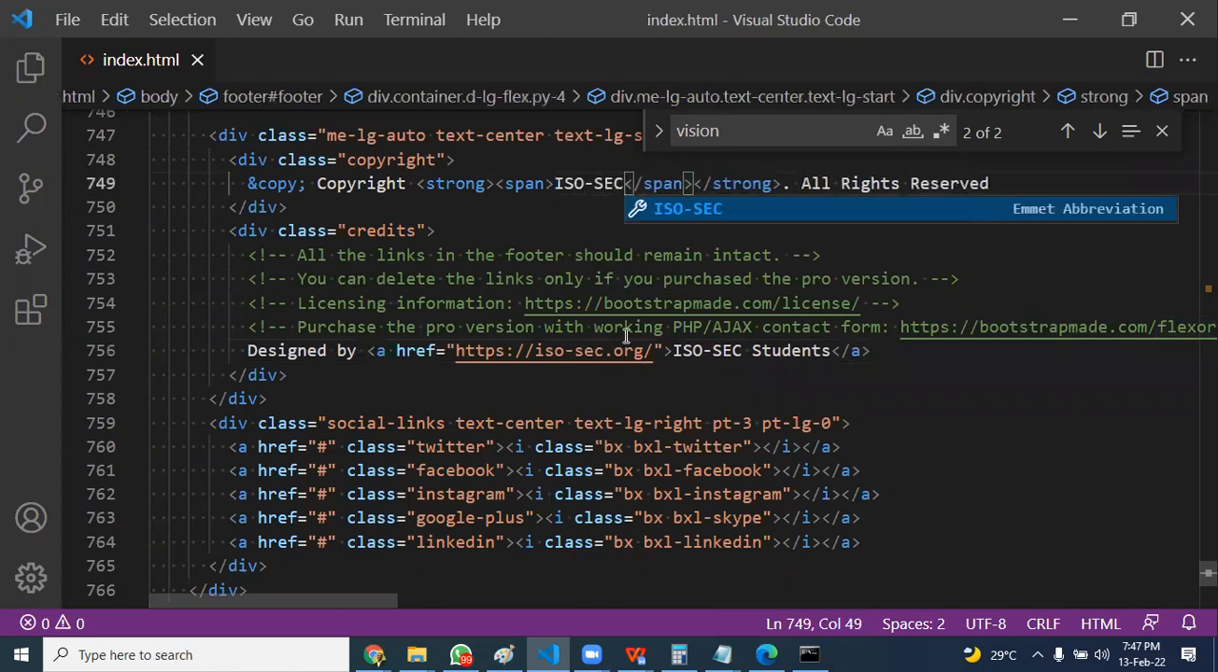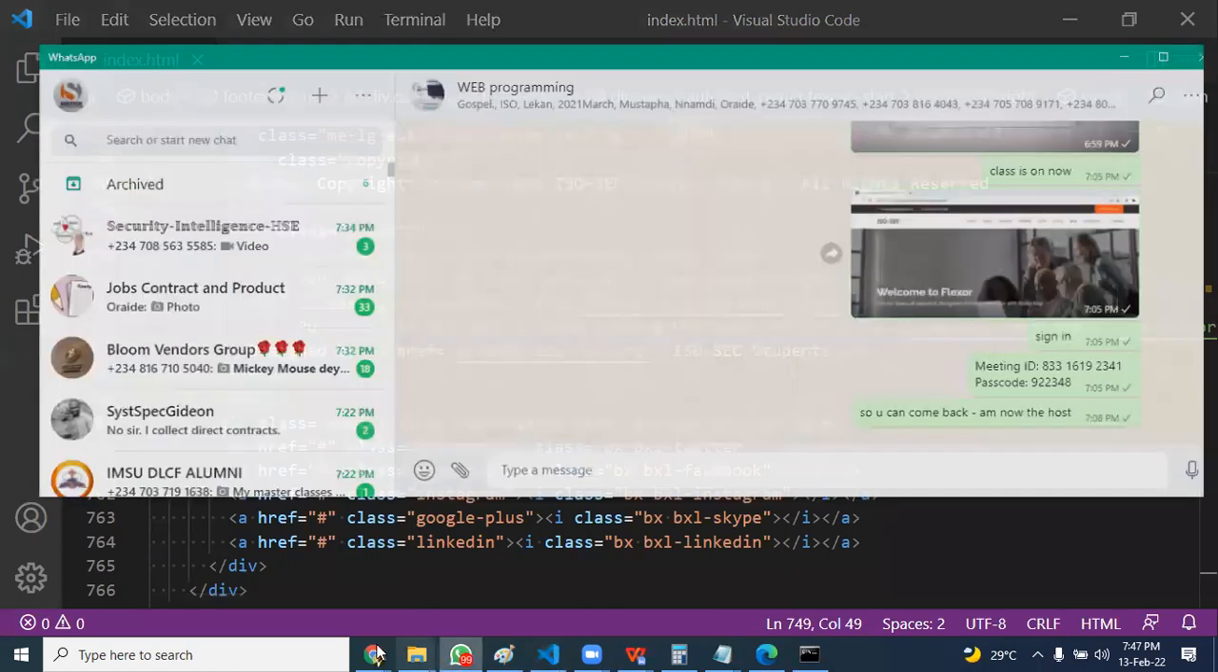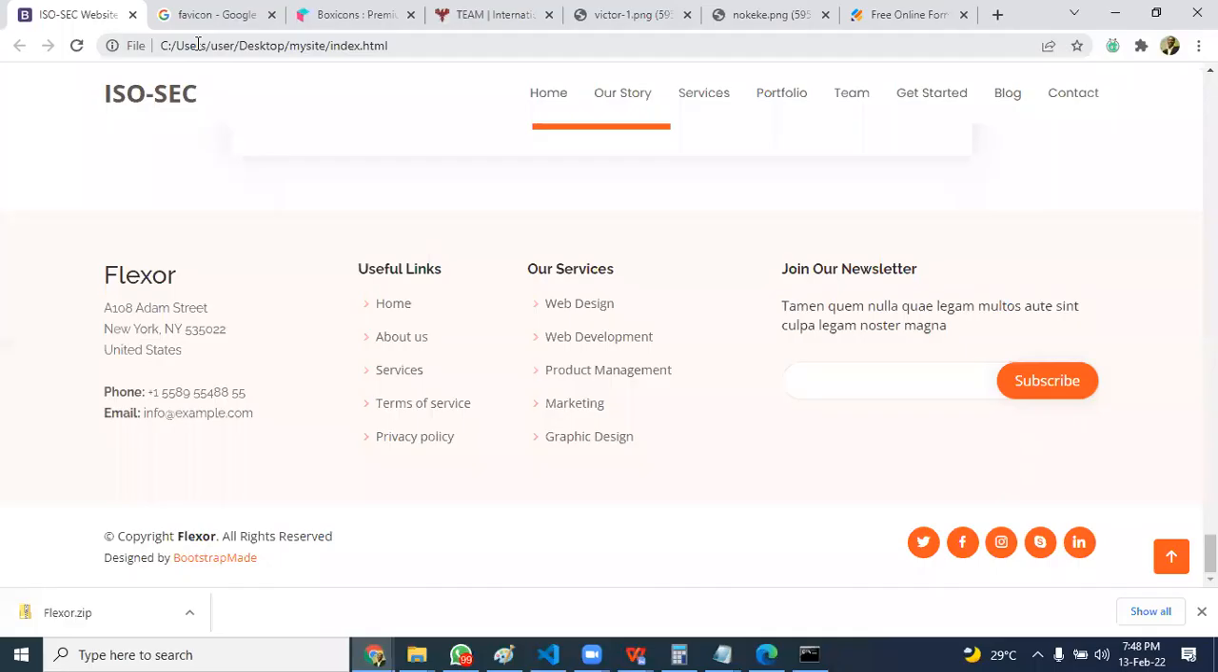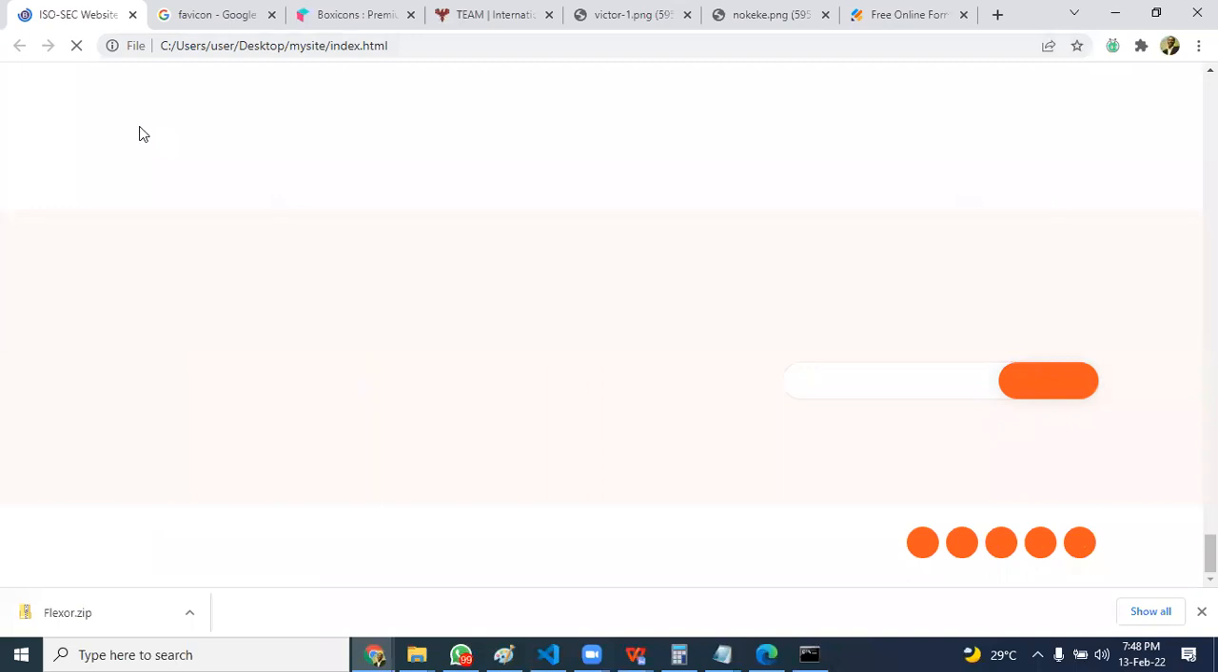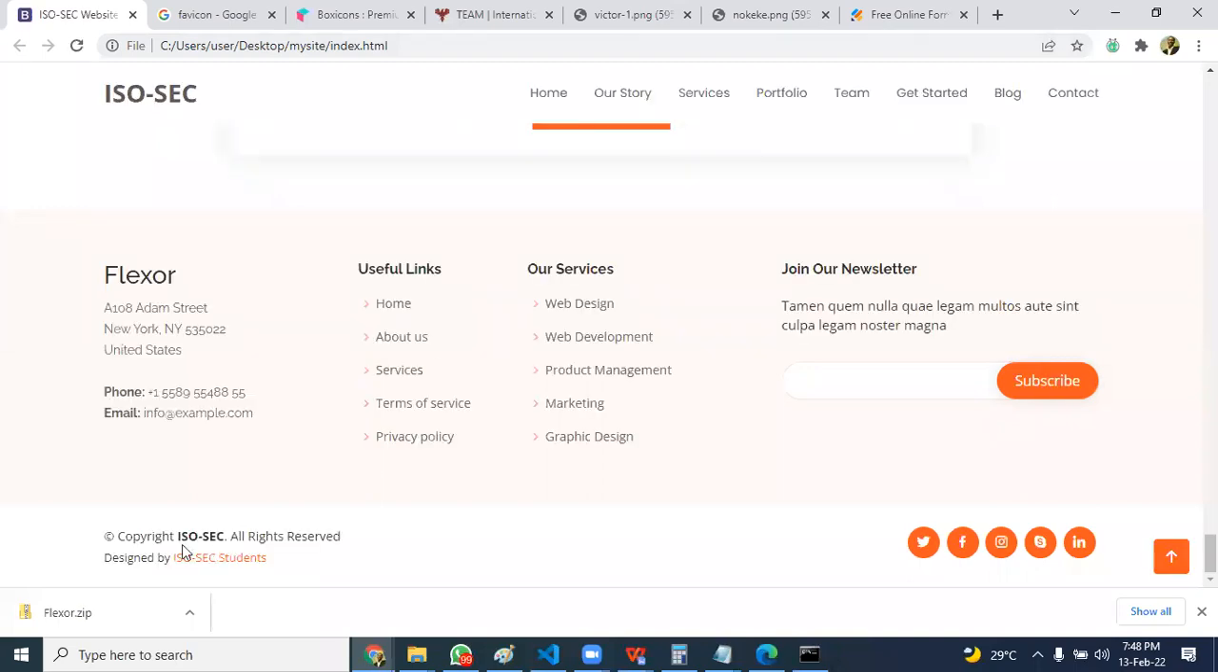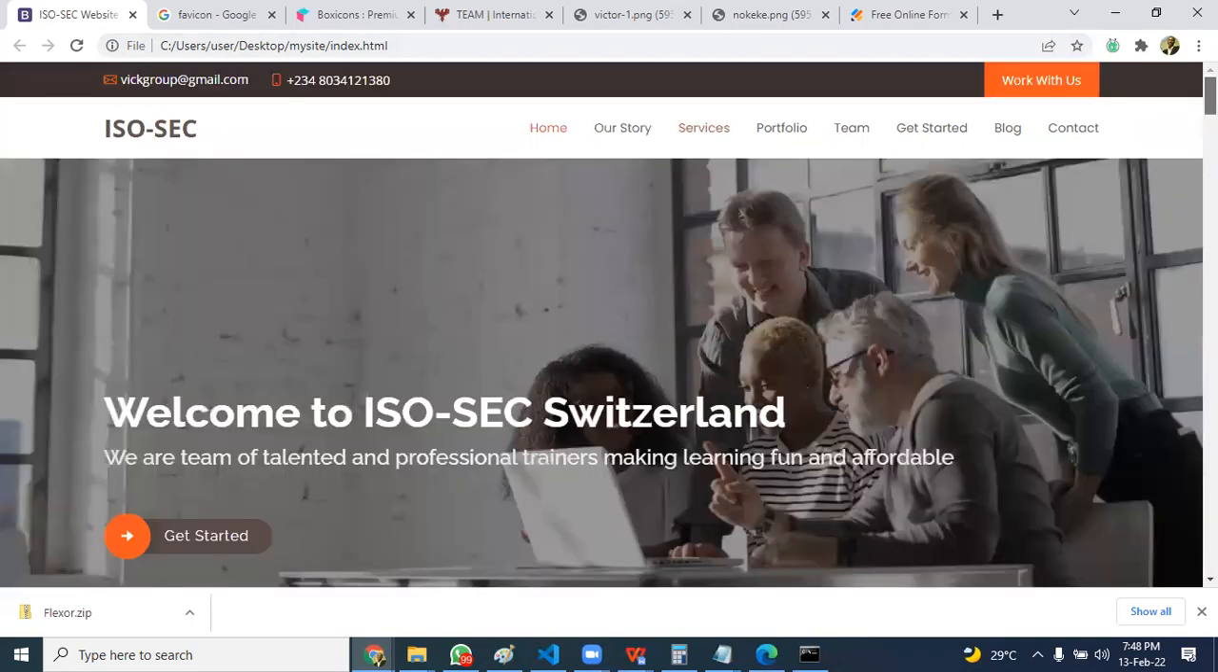ISOSEC, all on and on like that. You might think it's difficult, it's not. By the time you edit 1, 2, 3, 4, 5 templates, everything now becomes very easy. Look at it, ISOSEC students, you could change all of these phone numbers and the rest, right?